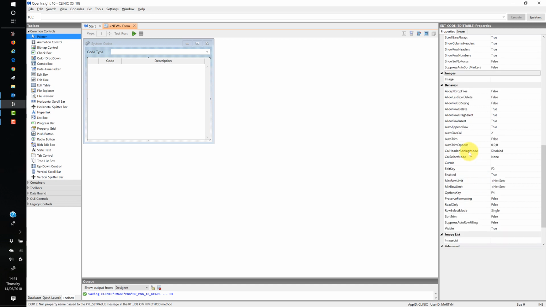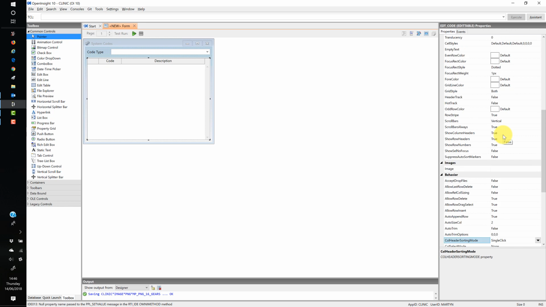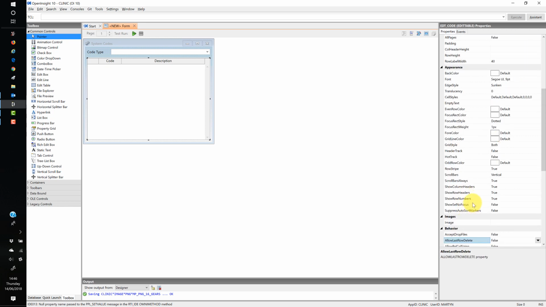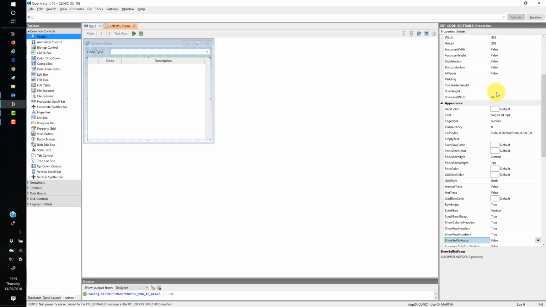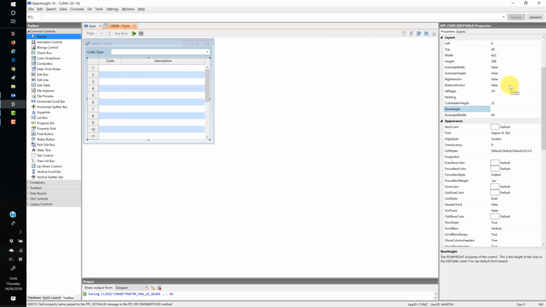And there should be a column header sorting mode, that's disabled, so we'll enable that with a single click. And we don't need to select the column, so that means on a single click it will now put them all in order. And the other thing that I want to do, probably in appearance, is to set the row height. I'm going to set that to be 24, and the column header height I'm going to set that to 22, so it just makes it a little bit bigger.